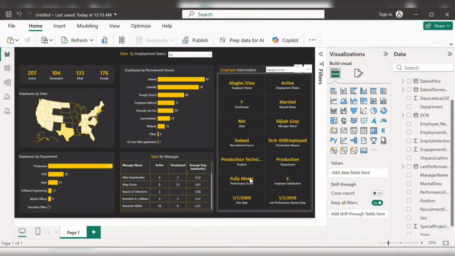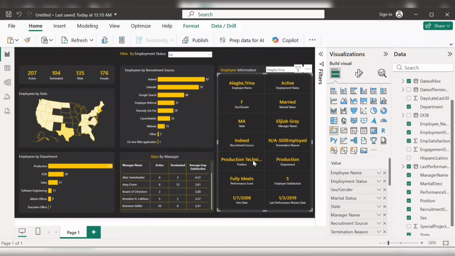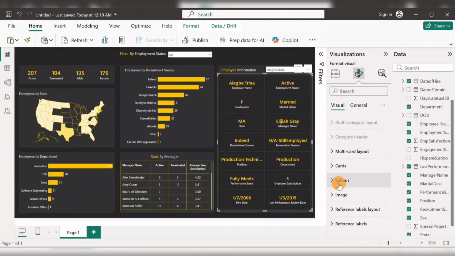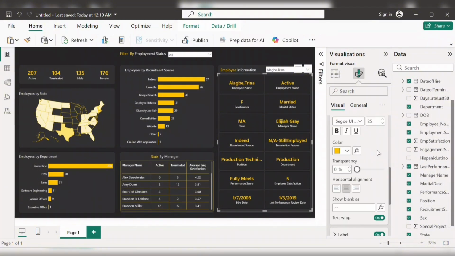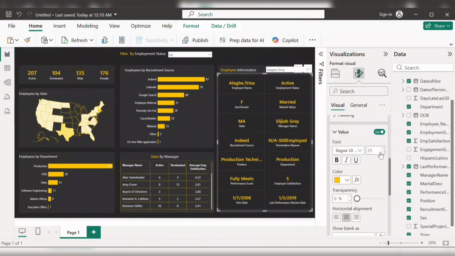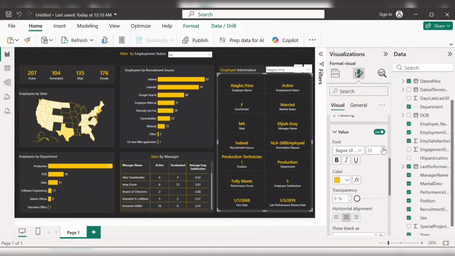Another thing that I would like to correct in this card visual is that some values are not displayed fully. The text is not fully displayed. So to correct this, I am going to go to format your visual, callouts, value, and then I am going to turn on the text wrap. So if this still doesn't work, I'm going to come here to the font size and just reduce the font size a little. So let's say 22 is fine.